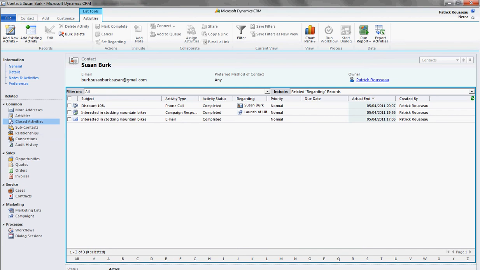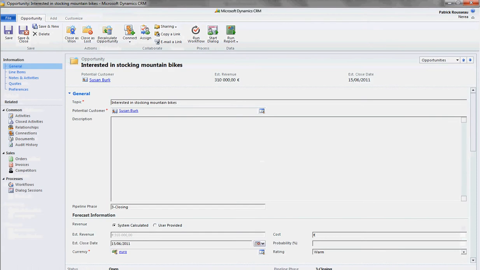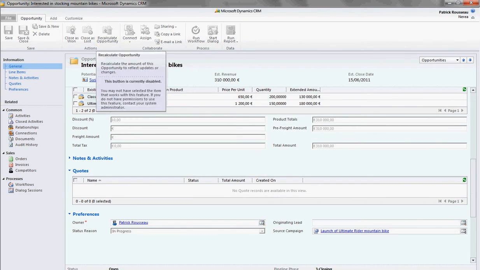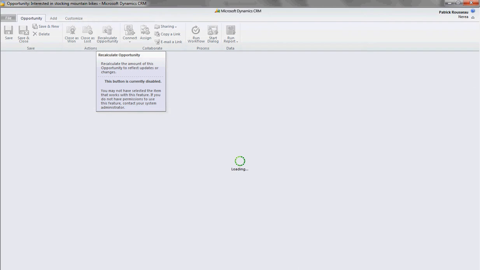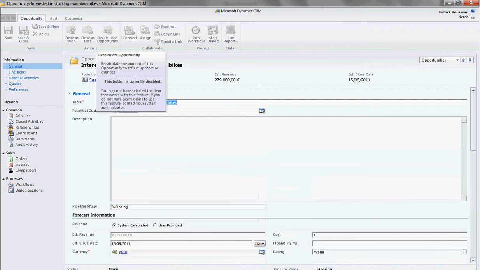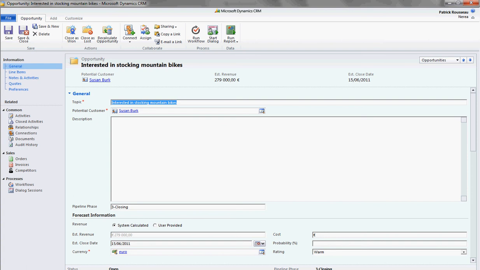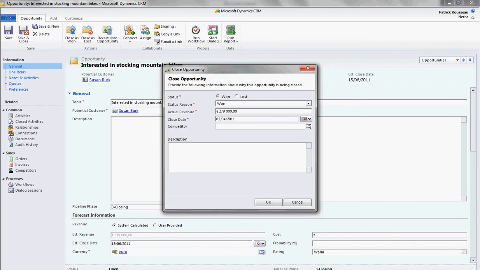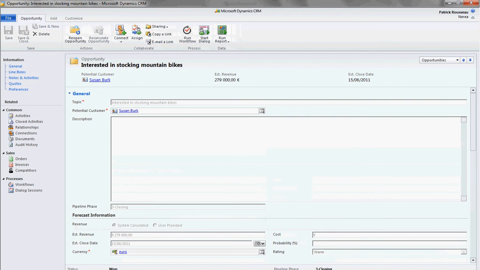So I can now close the contact form, go back to the opportunity, and mention the discount that's just been agreed. 10% discount. I now recalculate the opportunity. The amount has gone down to €279,000. That's something I can live with. So Susan Burke has agreed to a deal. I'm now going to close the opportunity as being won. That as of today, and the actual revenue, 279,000 euros. There we go. This opportunity has now been won.